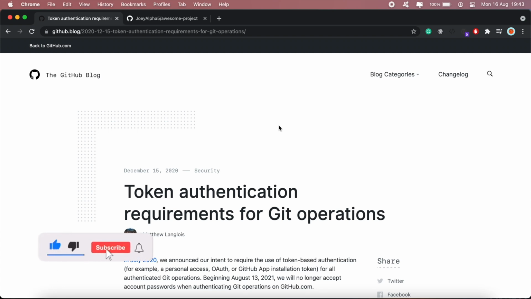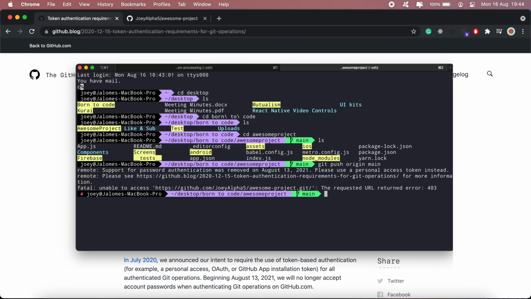So since the 13th of August, GitHub now requires users to sign in using a token instead of a password. And if you're like me and forgot to do this, you will have come across a 403 error like this one here when trying to push updates to your repositories. So in today's video, I'll show you how to resolve this issue.